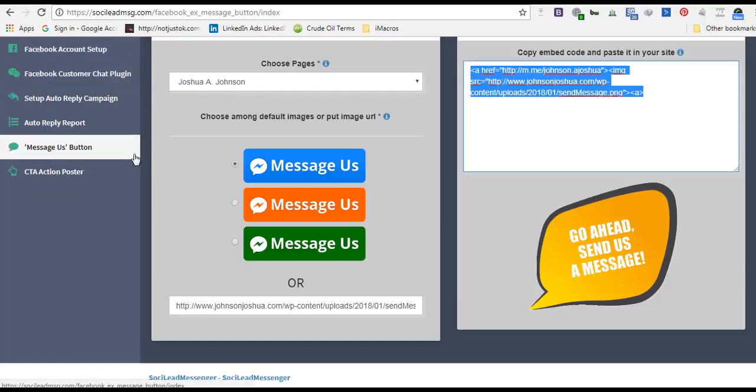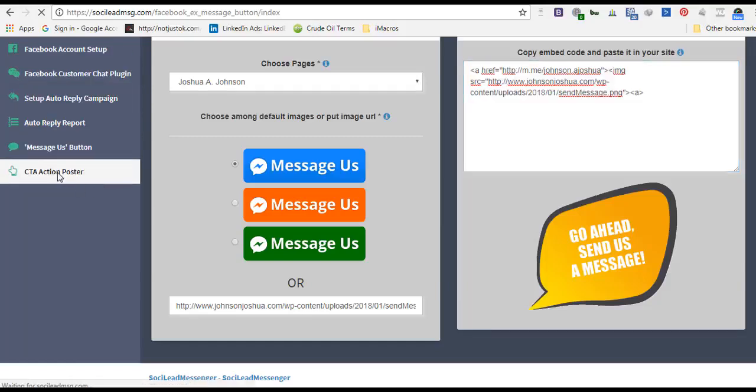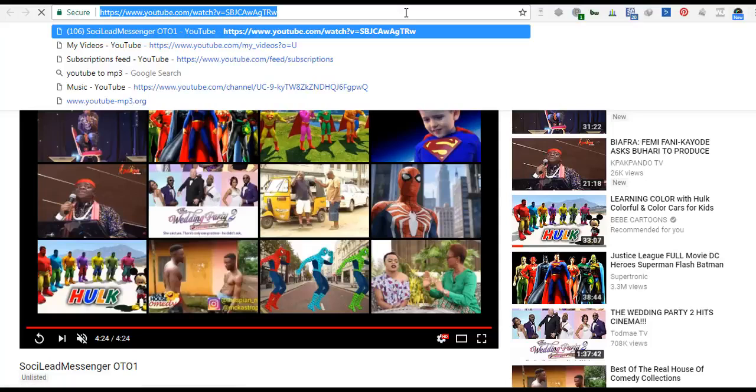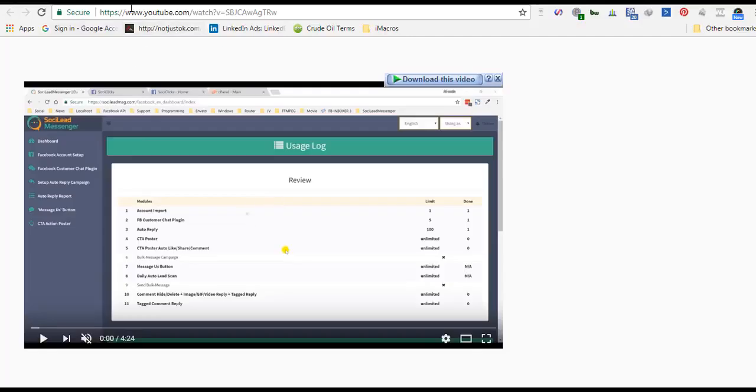The next is your call to action poster here. Your call to action poster allows you to set up any content with a URL and post it directly to your Facebook page, meaning that you can just come to YouTube here. Let's just say we're on YouTube here, and on YouTube we want to copy the YouTube URL. Let's say we are copying this YouTube URL here now, and we copy it up, we bring it back to our SociLead.